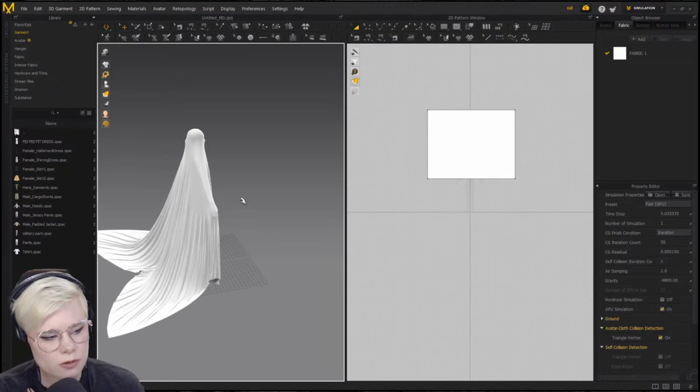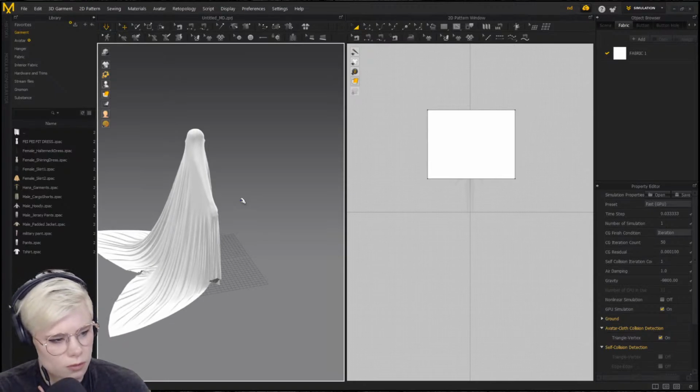Well, Marvelous Designer doesn't have rendering, so I don't know what the question is, Chelly. We don't have a render in Marvelous Designer.